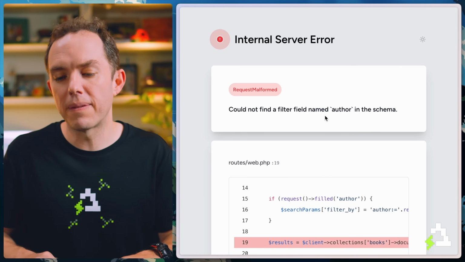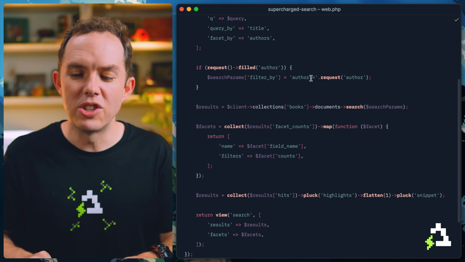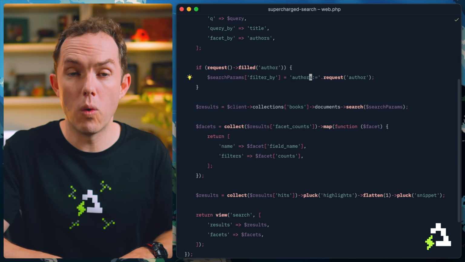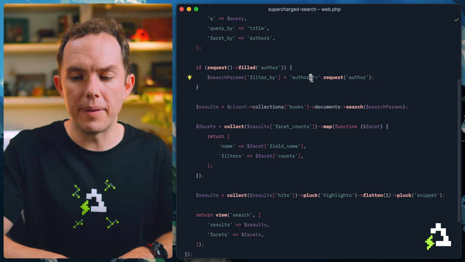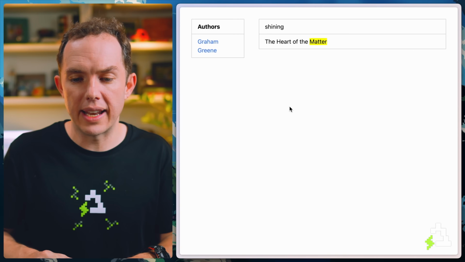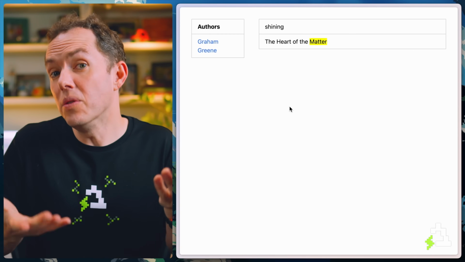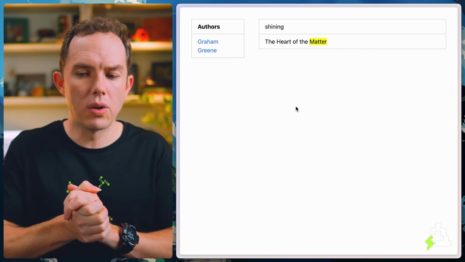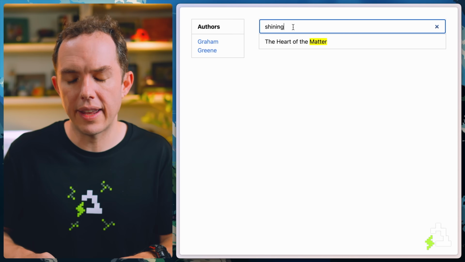Oh, we could not find a filter. I keep making this mistake. Don't forget, it's actually authors is the field name because, of course, a book can have one or more authors. All right. So now if I come back and I give it a refresh, and yeah, I don't know this book, but I do know it was written by Graham Greene. Okay, so we're doing fairly well in this case.